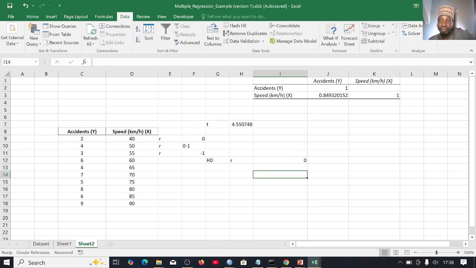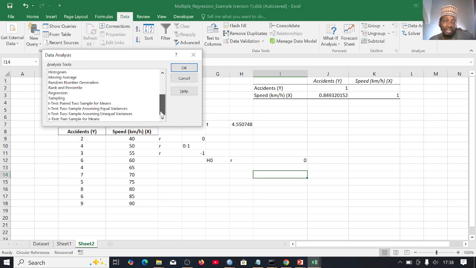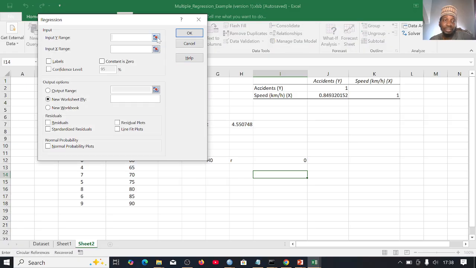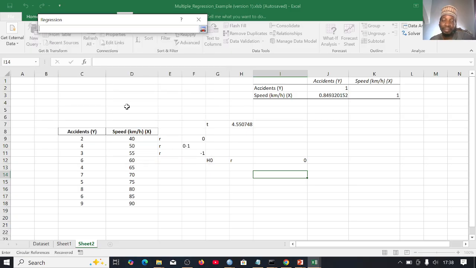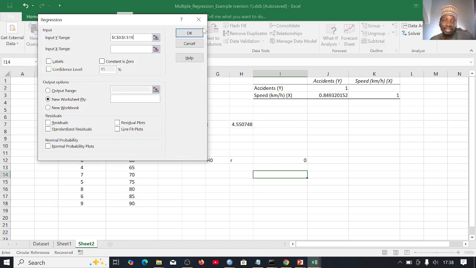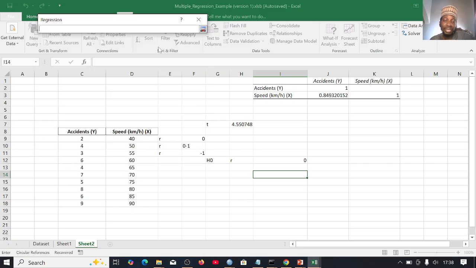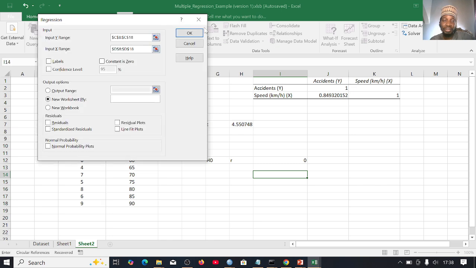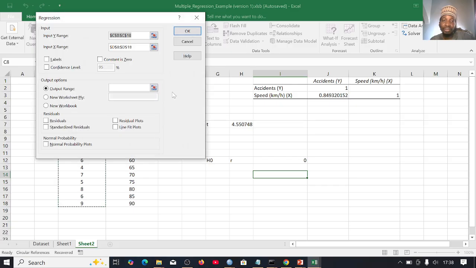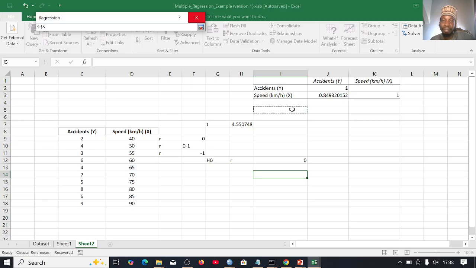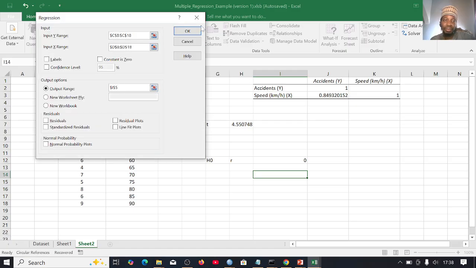Here we are going to go to Data Analysis, then to Regression, and click OK. We choose our y value, which is our dependent variable, the accident in this case. So you select the accident. Then the x values are the independent variable, which is the speed of the vehicle. You select them. Then we choose where we want the output to be. Let me just choose here, and say okay.